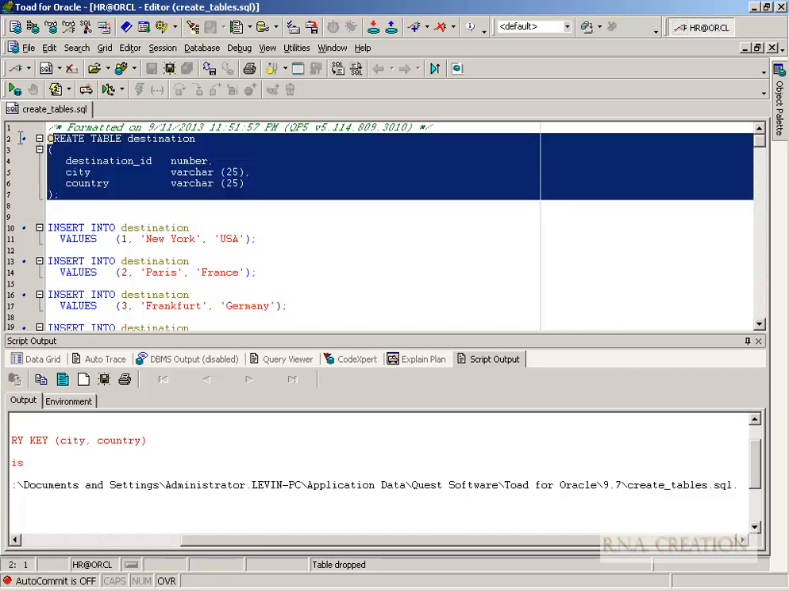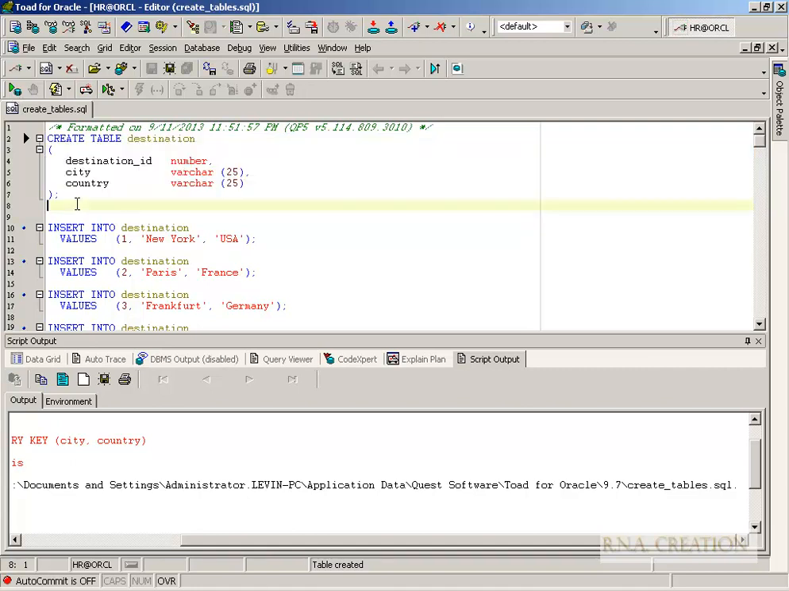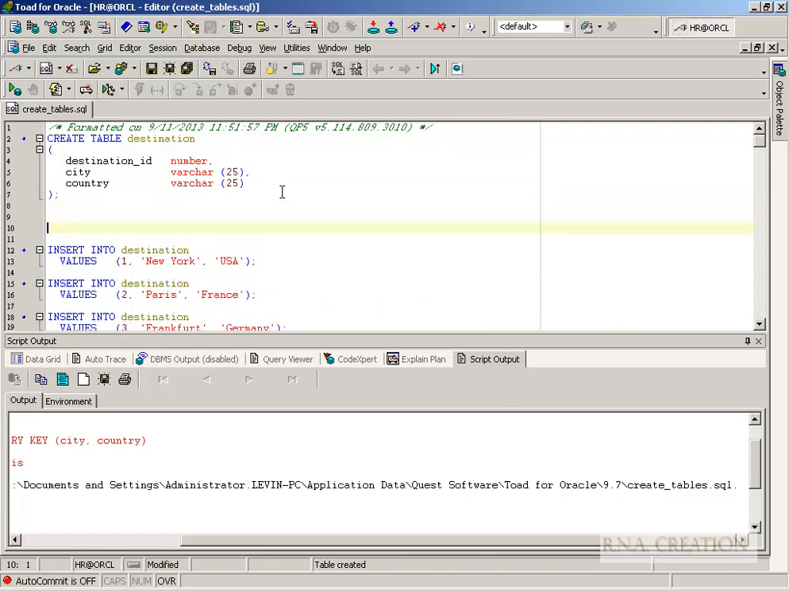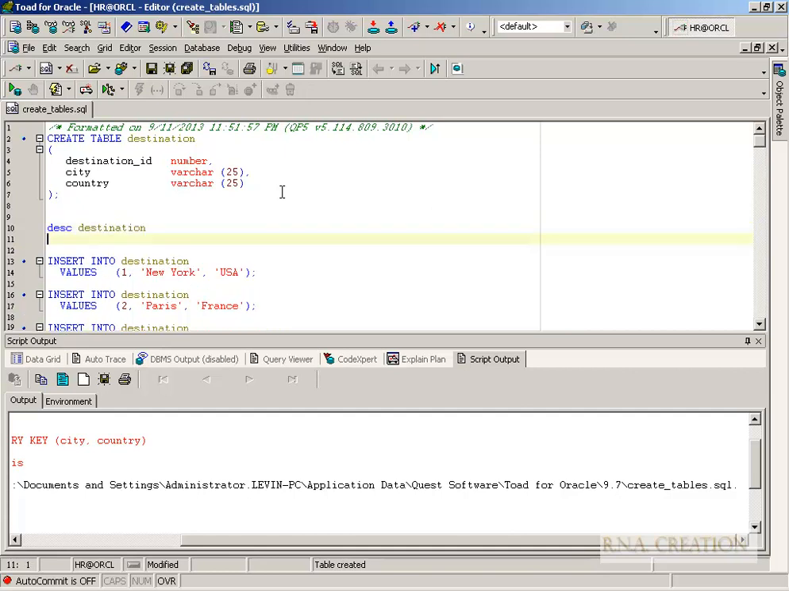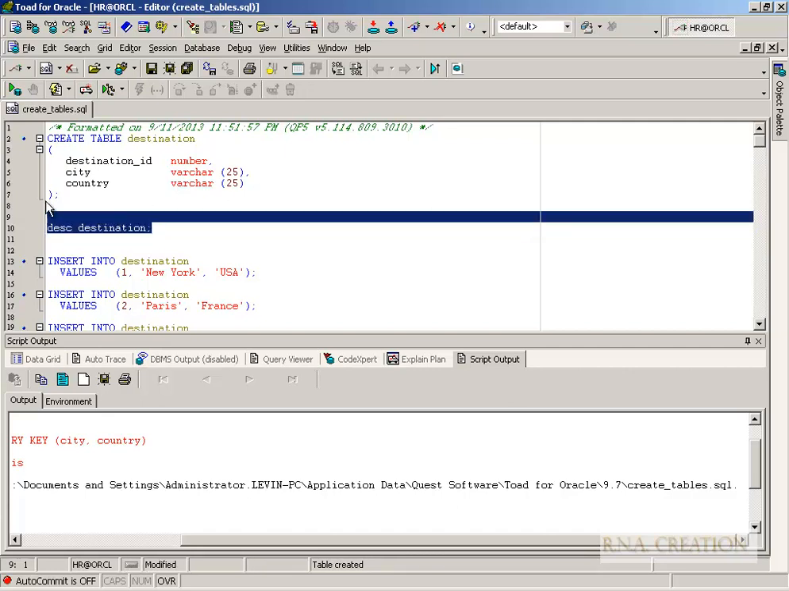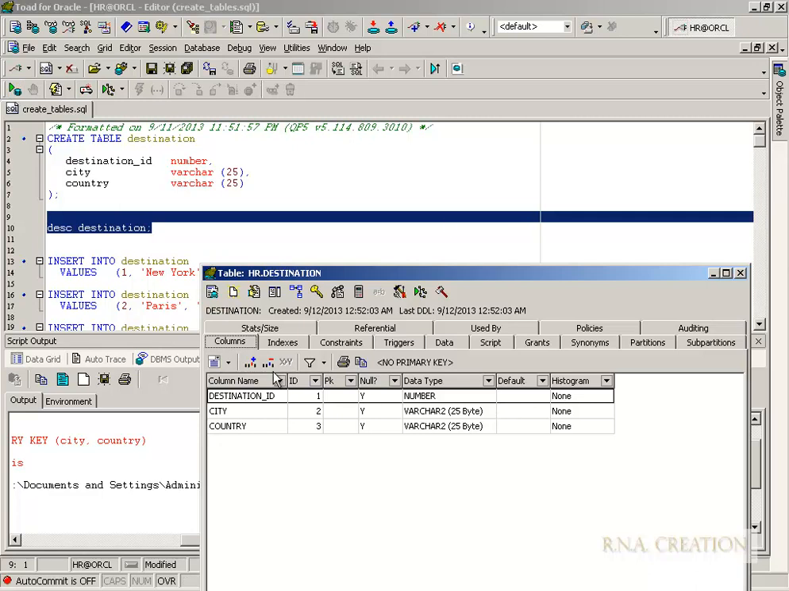Let's execute this and I will be able to create the table, and you can see the table has been created. So how do I see the table that has been created? I can just say describe destination and put a semicolon at the end, and as you can see, the table has been created.